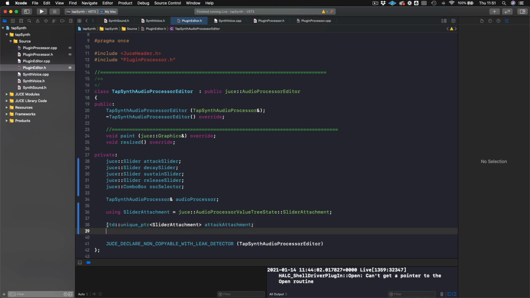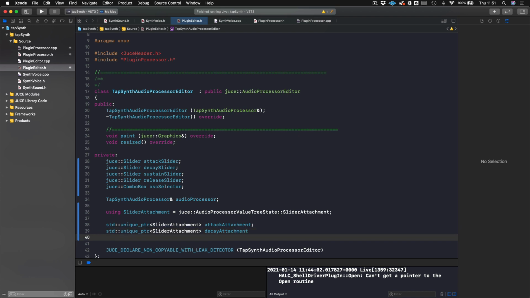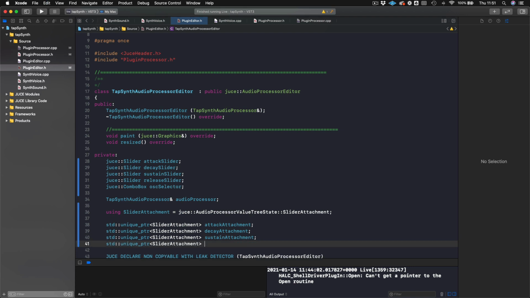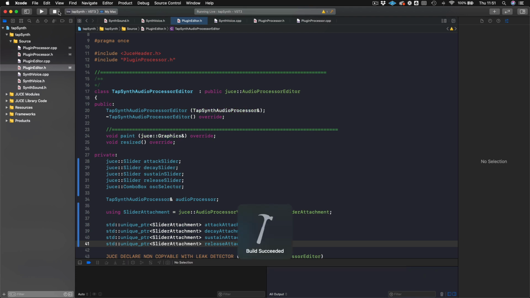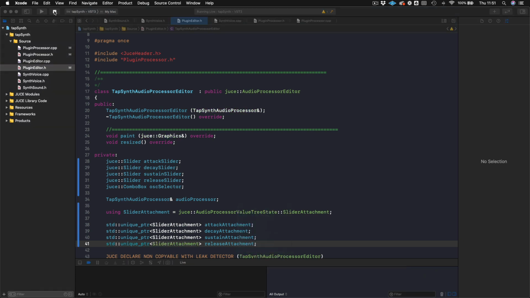So now what I could do is I could do that with the decay attachment, the sustain attachment, and the release attachment. So I'm just going to compile this, make sure I actually did all of this right. Great, so we got build succeeded, so we're all fine there.